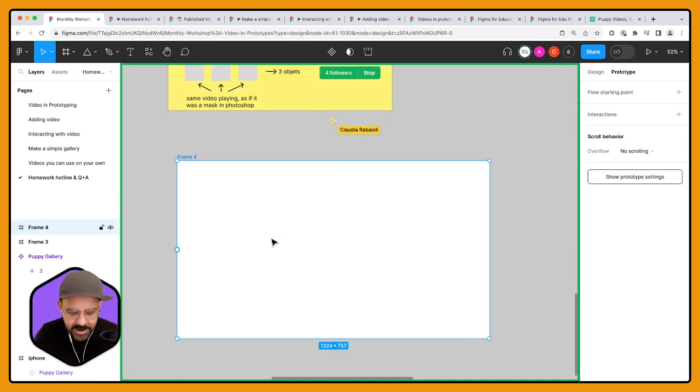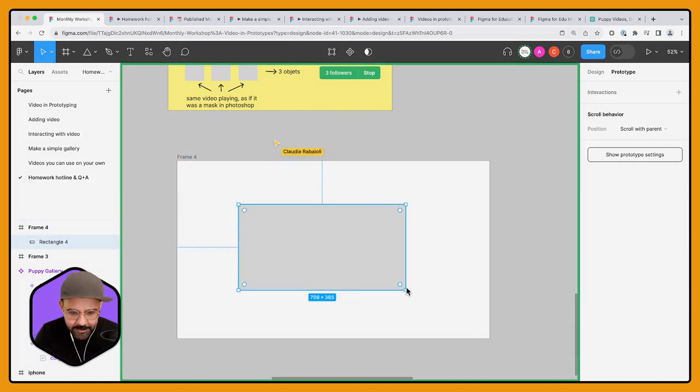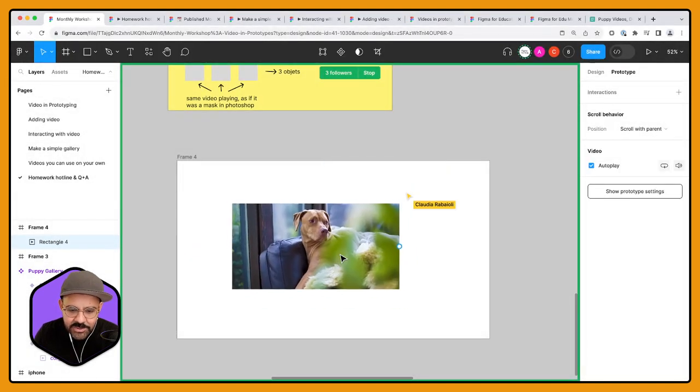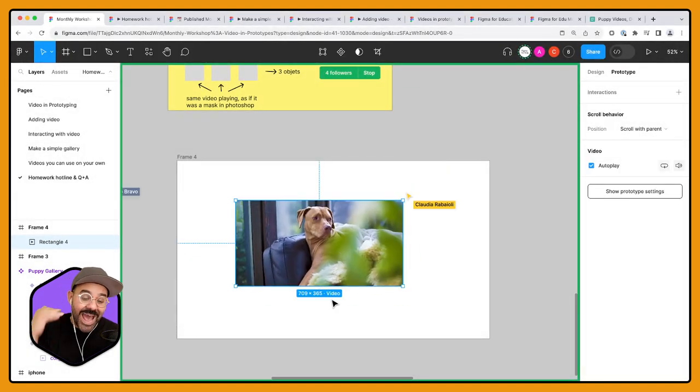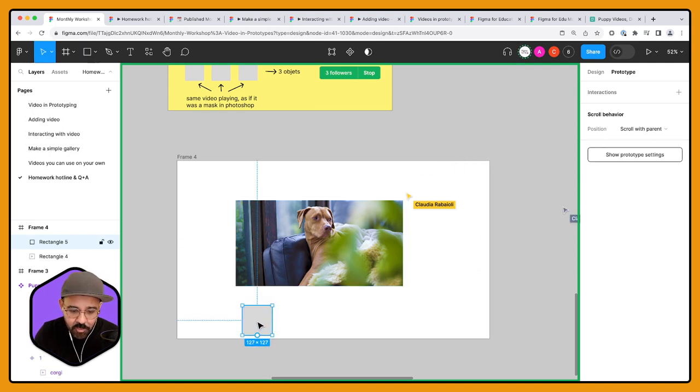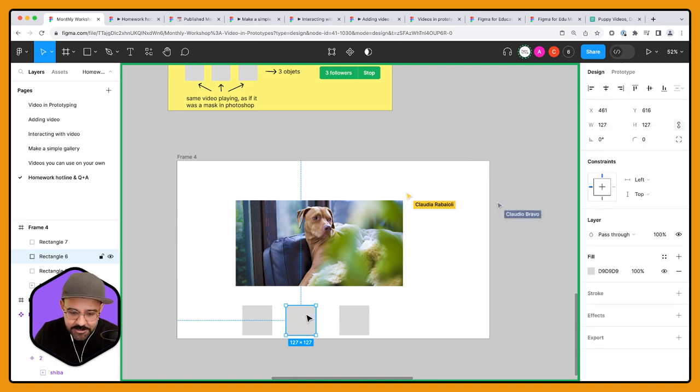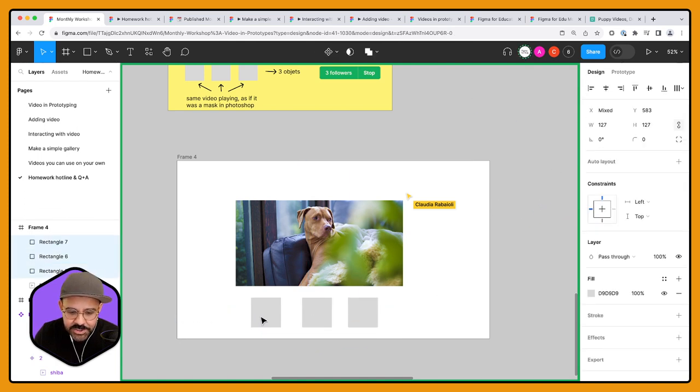So I'm going to draw a frame. And let's say I have my video, right? So I'm going to draw a rectangle. I'm going to place some video in there, and let's see what this video is. Okay. So we got a little doggy there. Now we can mask the video. Right. So what I can do is draw 1, 2, 3. Right. So I got these shapes. So I have 1, 2, 3 shapes.